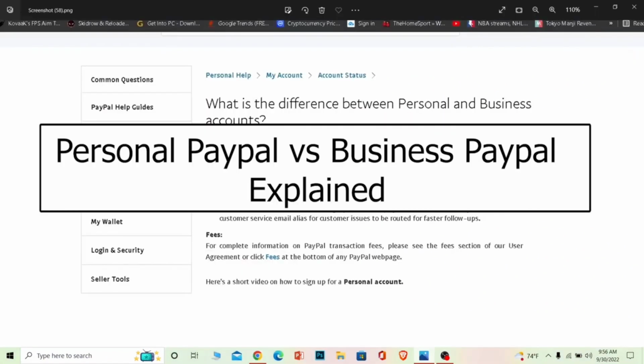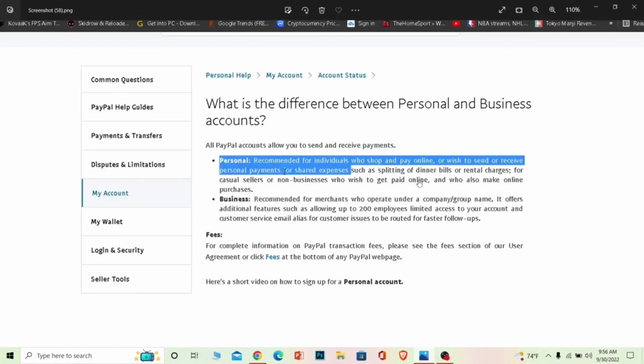What is the difference between personal PayPal and business PayPal account? Alright, both of these are different, because personal PayPal is for an individual person, whereas the business PayPal is for like a large corporate business and multiple people can use it.